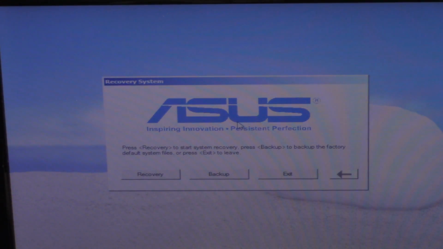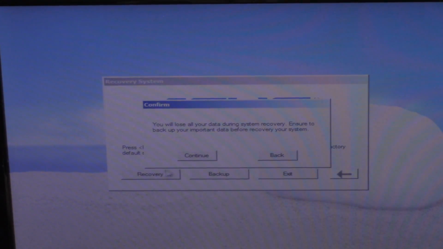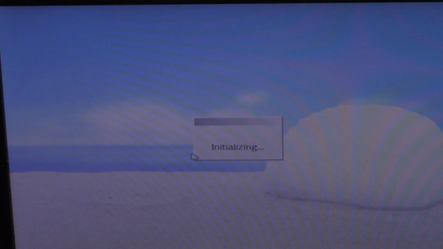and then recovery. To start recovery, backup or exit, you're going to push recovery. You'll lose all of your data during the recovery. Hit continue. Initializing.